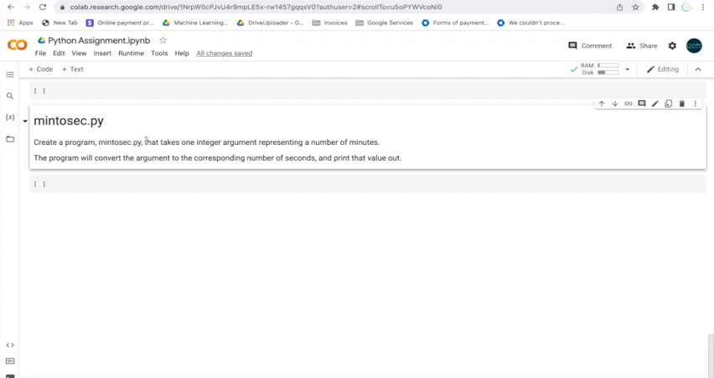Now I'm just using Google Colab, so I'm not going to create any separate .py files. At your convenience, you can create a separate file. What you have to do is just copy and paste the code that I will write here. According to the instructions, the program takes one integer argument representing a number of minutes, and the program will convert the argument to the corresponding number of seconds and print out the value.